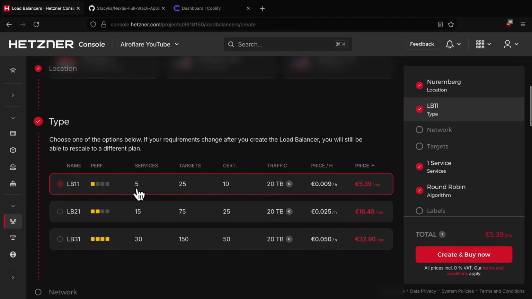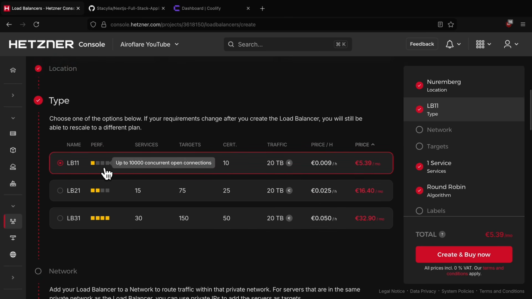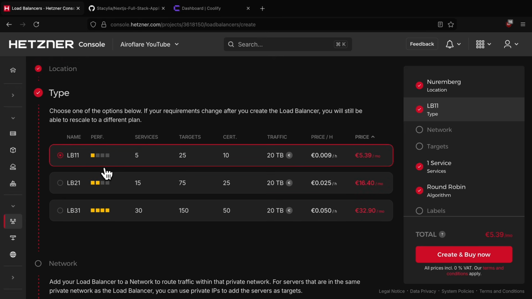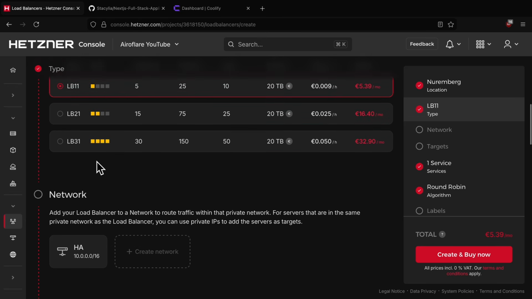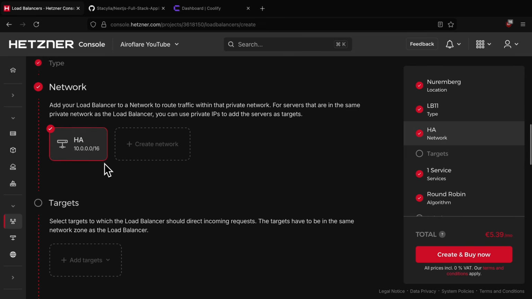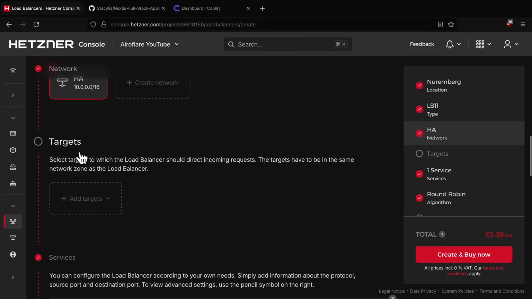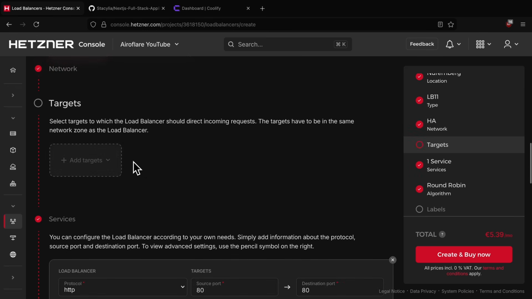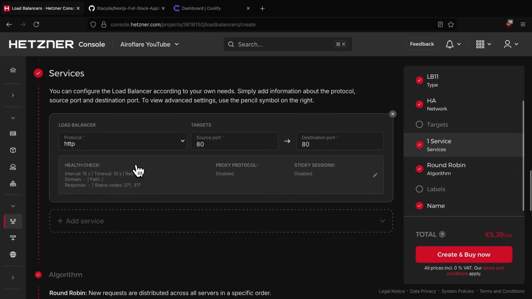And for the type, I'm picking LB11, which is the smallest load balancer on Hetzner. It supports up to 10,000 open connections, so it's more than enough for what we need. Next, I will select the private network we just created, so Hetzner will add this load balancer to our private network. Next, we have targets, which are the servers that the load balancer sends traffic to. We haven't created our application servers yet, so we'll just skip this part for now.